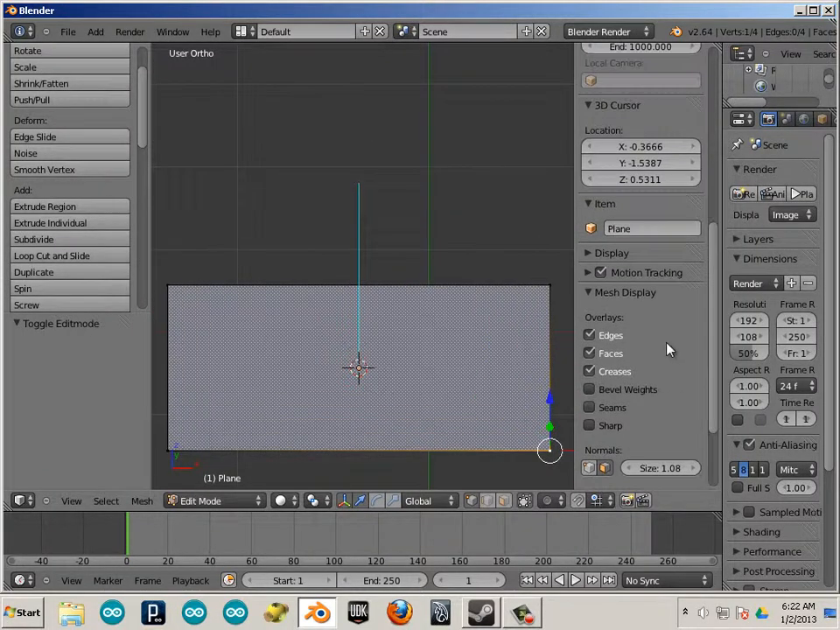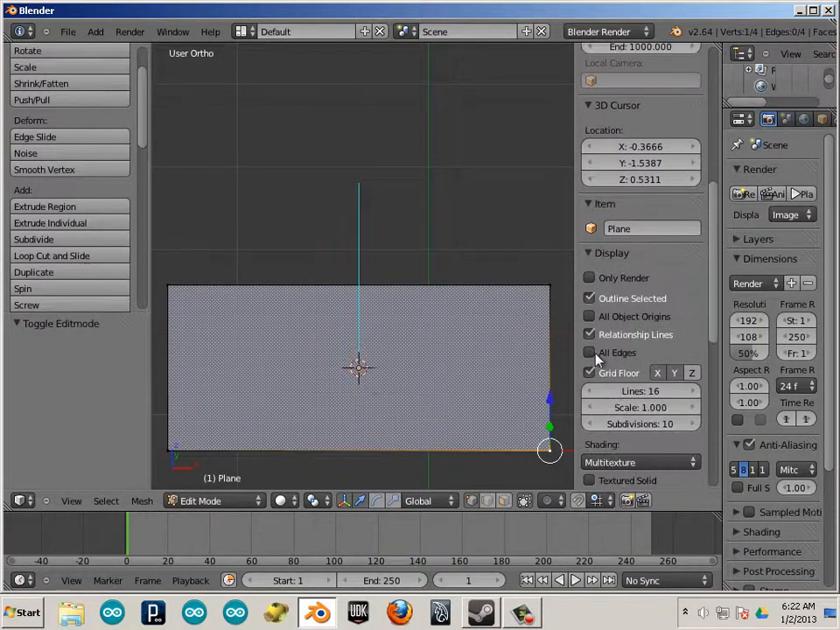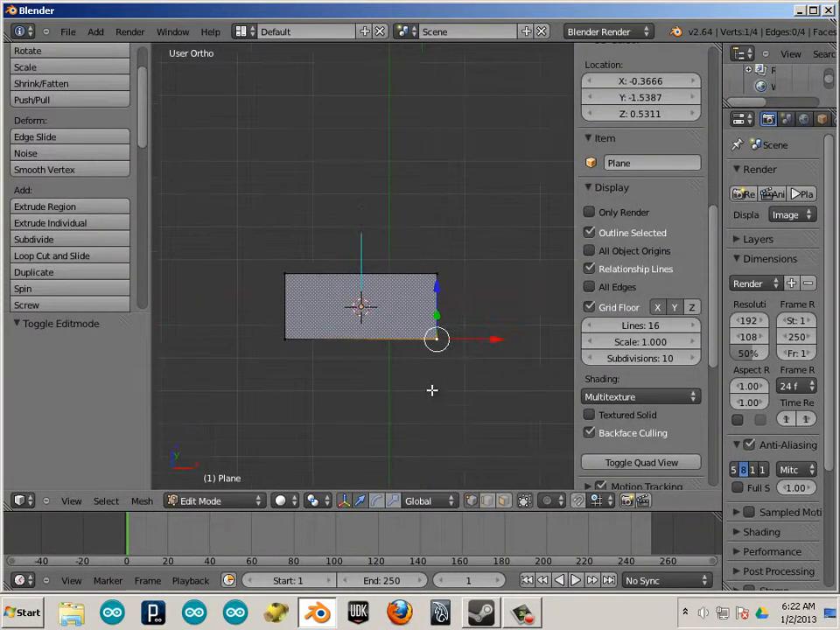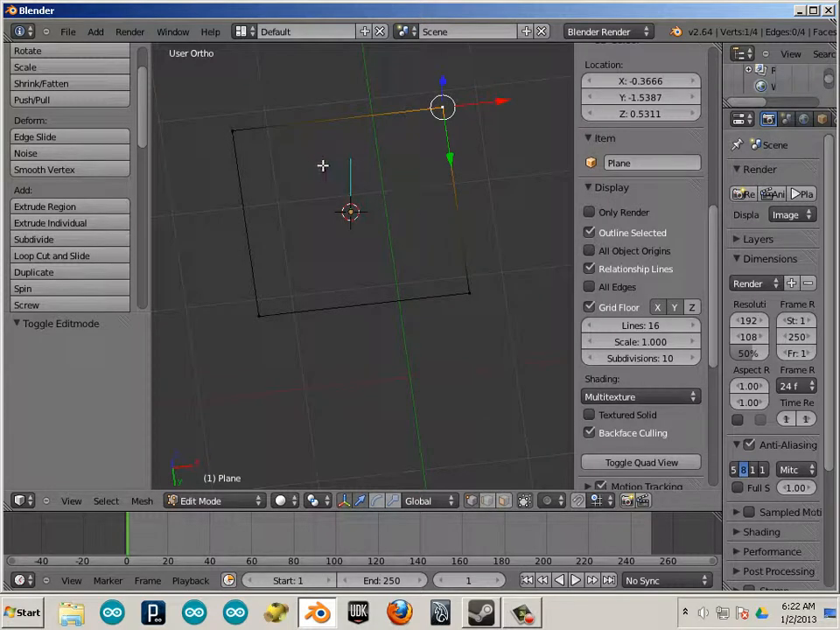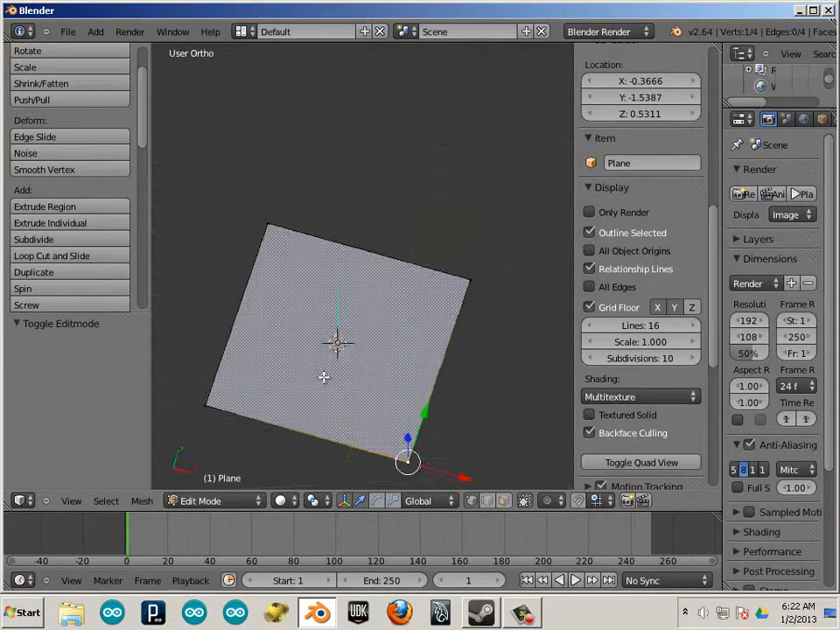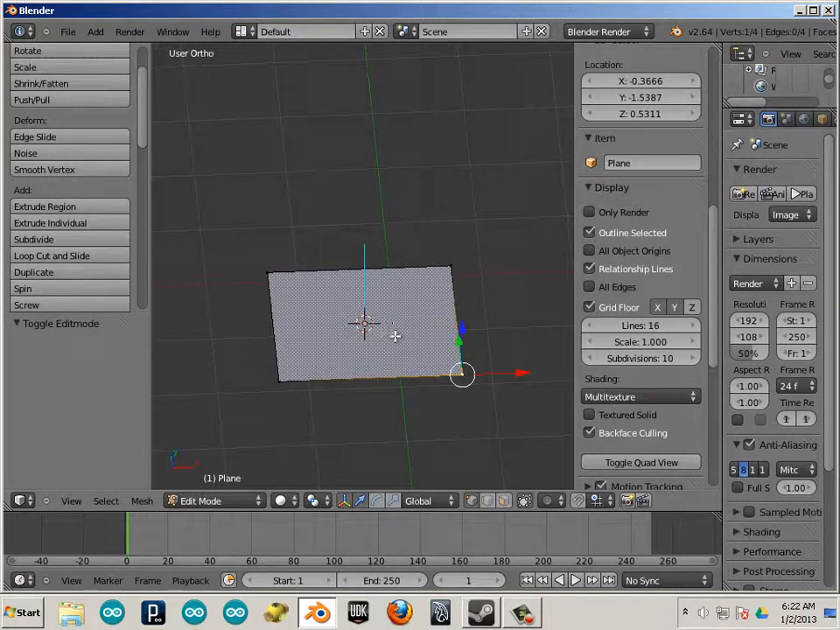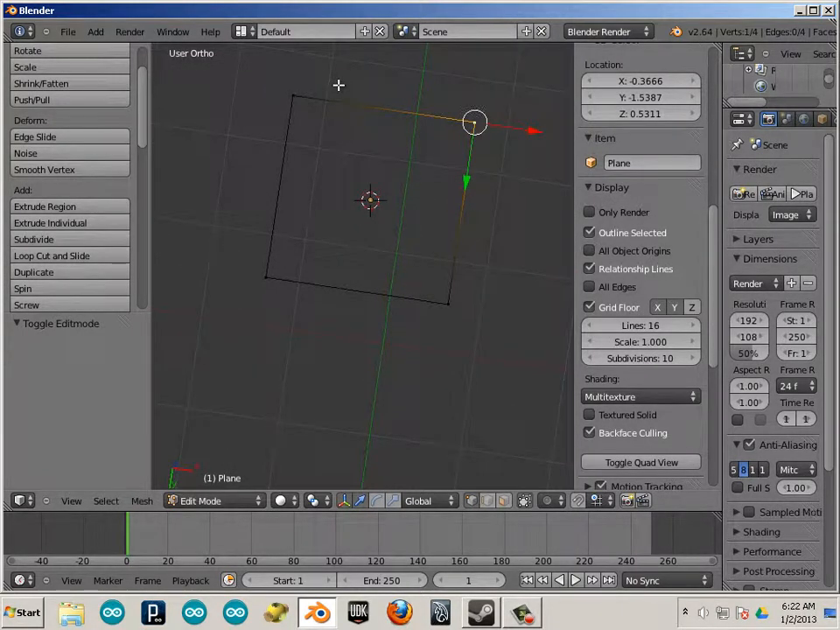We can also turn on this, and I keep this on all the time, try to anyway. It's called back face culling. If I was to flip this around, I would see that the face is not visible on one side, and it is visible on this side. Therefore, it's dictating that this is my frontal face, and this is my back face.